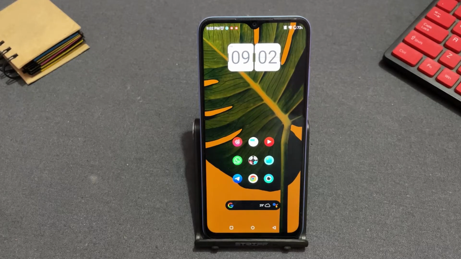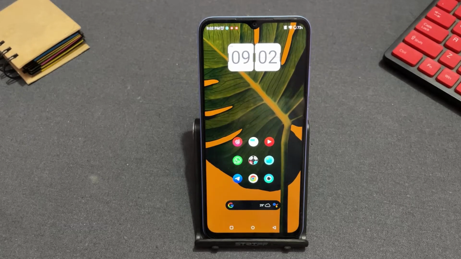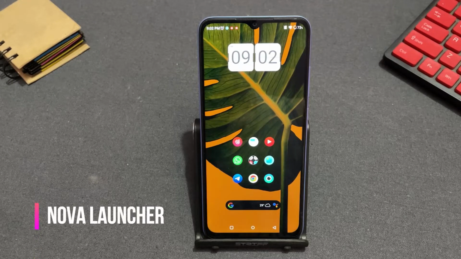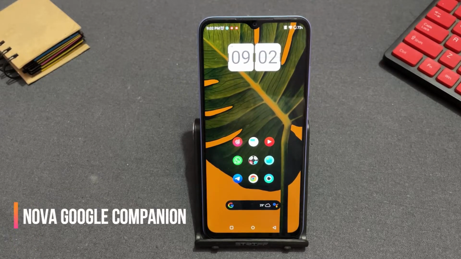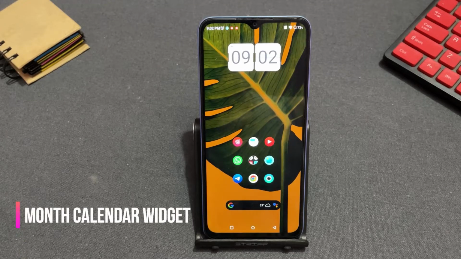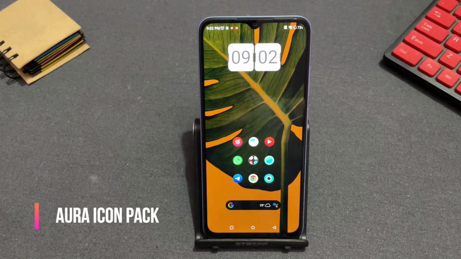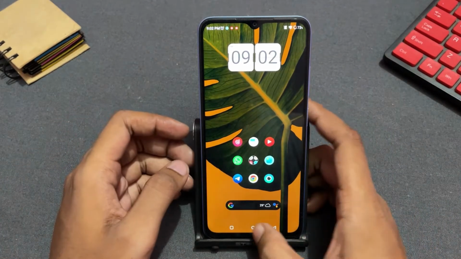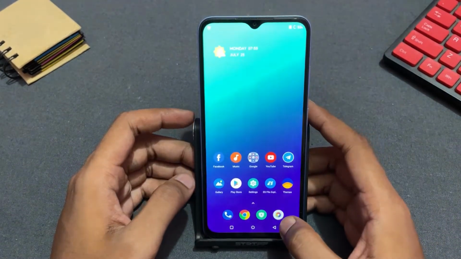Before we start with the whole setup process, here are the apps which you will be needing, and all these are very light apps, so you don't really need to download heavy apps for a nice setup. I will mention all the apps you need to download: the Nova Launcher, Nova Google Companion, Digital Clock Widget, Month Calendar Widget, and the Aura Icon Pack.